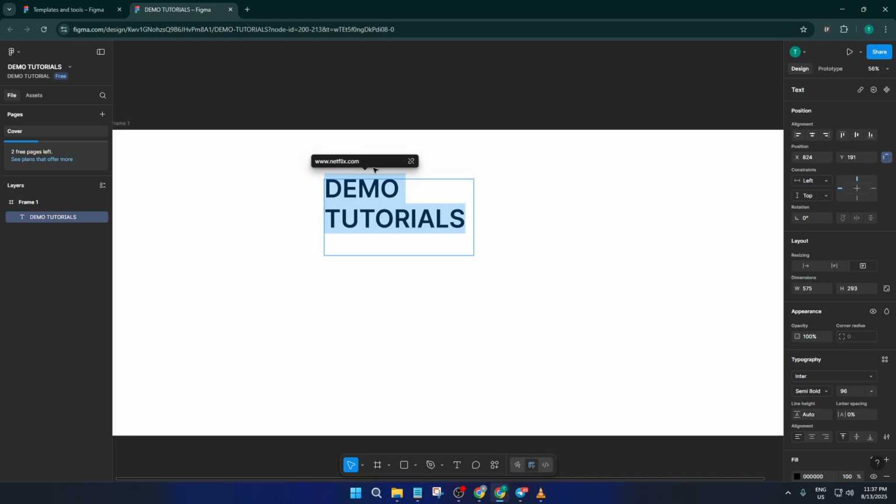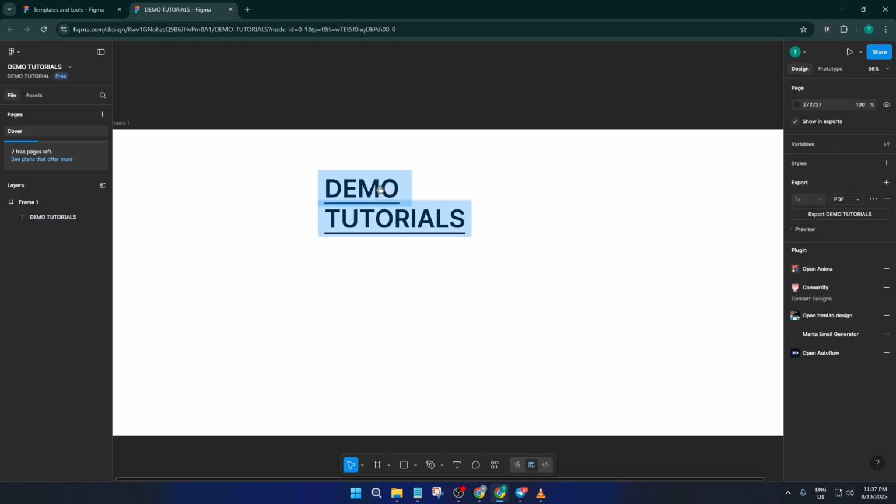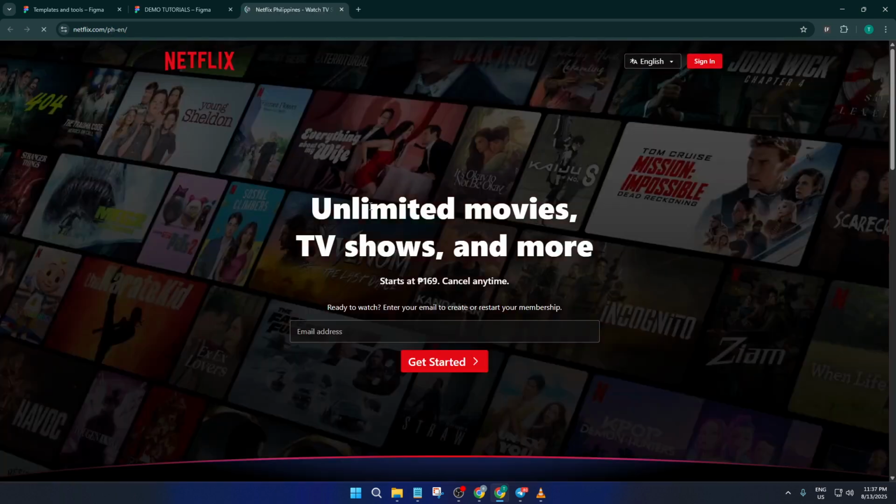Here's where you'll want to paste the URL you want your text to point to, maybe it's a Google Doc, another Figma page, or an external website. Just copy the link from your browser, come back to Figma, and paste it in the field. It's totally fine if you need to double-check the link before pasting. Accuracy here saves headaches later. After you've pasted your link, simply hit Enter or click anywhere outside the field to apply it.